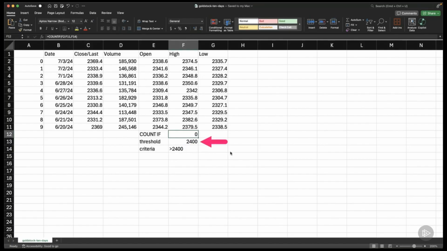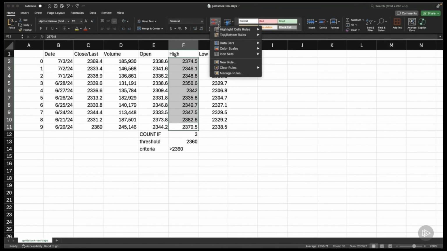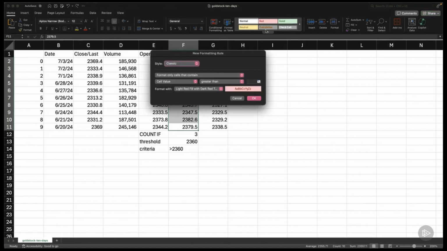Right, so I'm going to change the threshold here back to 2360, because now I want to show you how you can verify what's being counted. If you select the cells with the high prices in them, if you come up to conditional formatting, underneath of highlight cell rules, choose greater than. Basically, we can highlight cells that are greater than a given value. There's a text box on the right here.